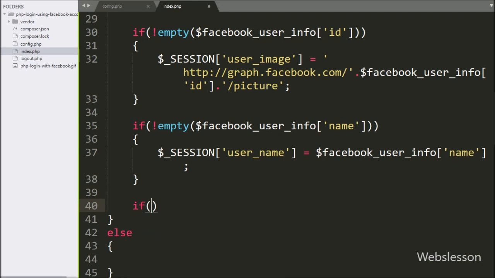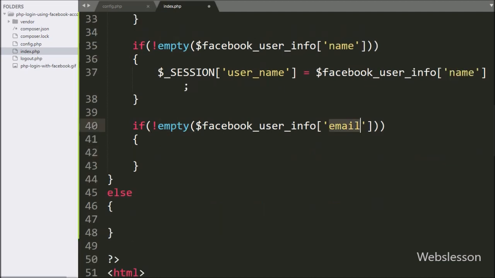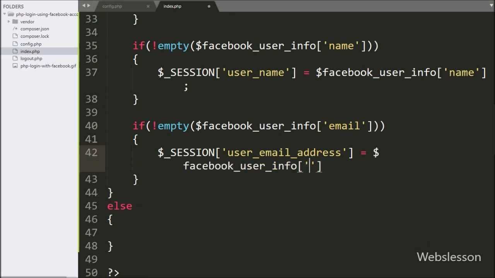Now, we have written an if statement, and under the condition we have written the not empty function with the $Facebook user info variable with email index. This condition will check whether this variable index has some value or not. If it has some value, then it will execute the if block of code. Under this block, we have written the $session user email address variable is equal to the $Facebook user info variable with email index, so here we have stored the user email details in a session variable.